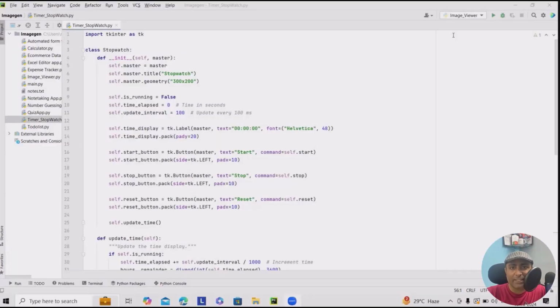Before we start coding, let's quickly talk about what a stopwatch is. A stopwatch is a device that measures the amount of time that elapses between its activation and deactivation. It's commonly used in sports, cooking, or any activity where time management is crucial. This project will help you enhance your Python programming skills and understand how to create GUI applications using Python and Tkinter. Are you ready?